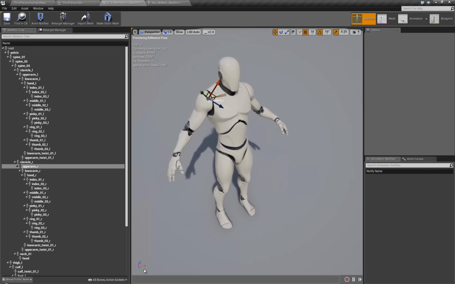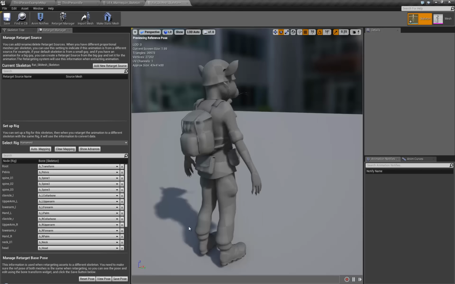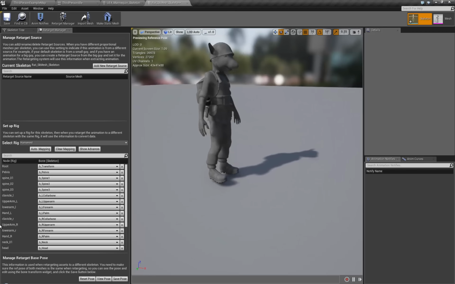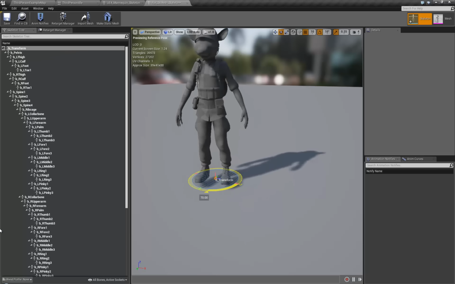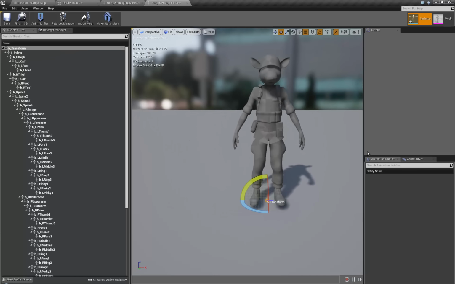So let's make the first point here. He's facing positive Y, and we're facing positive X. So we need to fix that. So we're going to go to the skeleton, we're going to go to transform, and we're going to face him positive Y by rotating him 90 degrees.